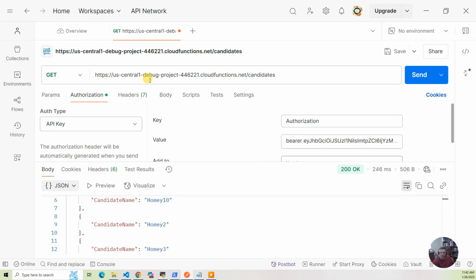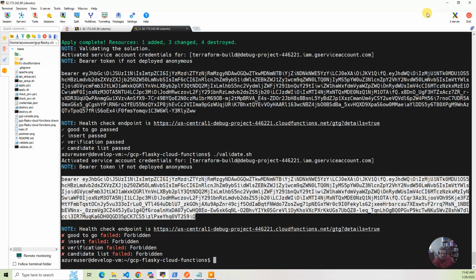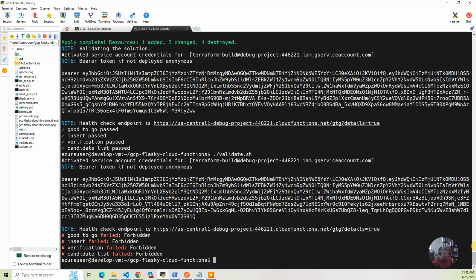So that's pretty much it for the code. At this point, you want to be good stewards of your cloud accounts. So I'm going to do destroy.